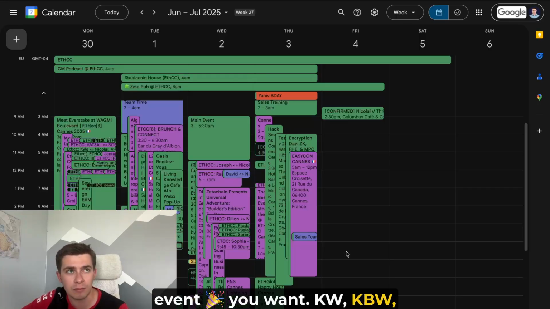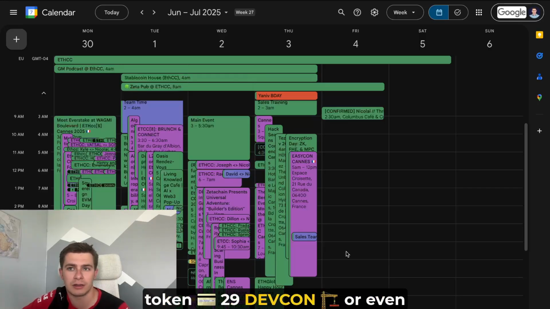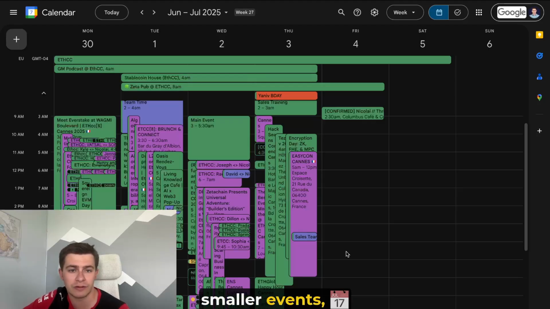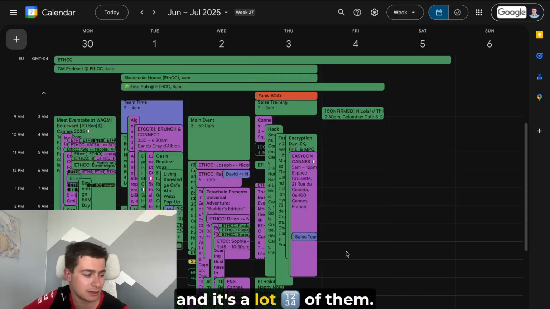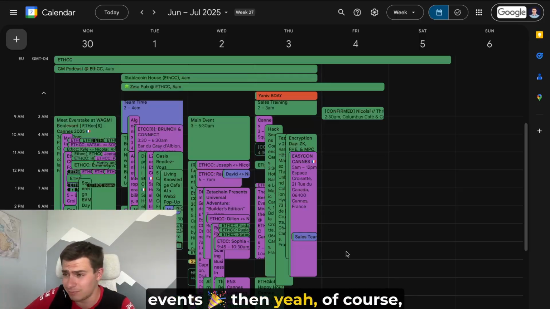KBW, Token 2049, DevCon, or even smaller events. It doesn't really matter, as long as they have side events. And it's a lot of them, because if it's like 2 side events, then yeah, of course, sign up manually.